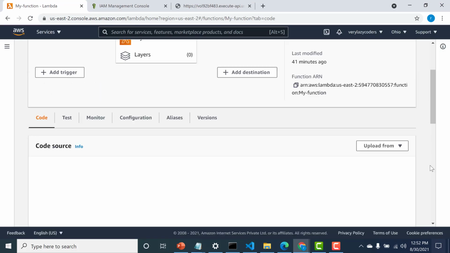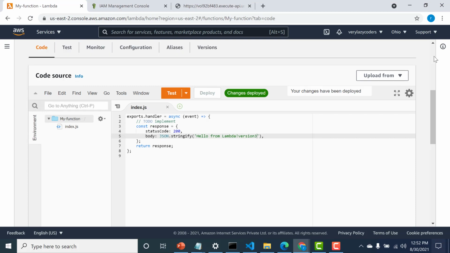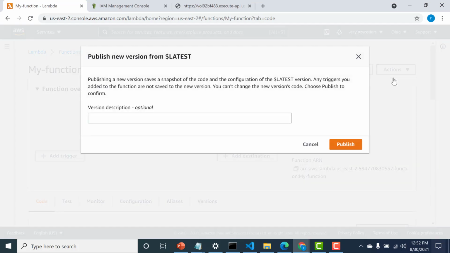Okay, what I need to do is deploy this. So I'll click on deploy, click on actions and publish new version. Again, I'll just call this version 3. Click on publish.